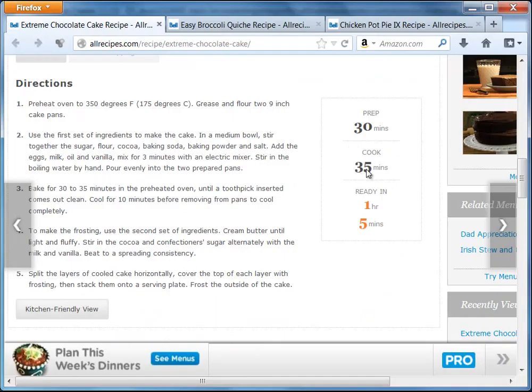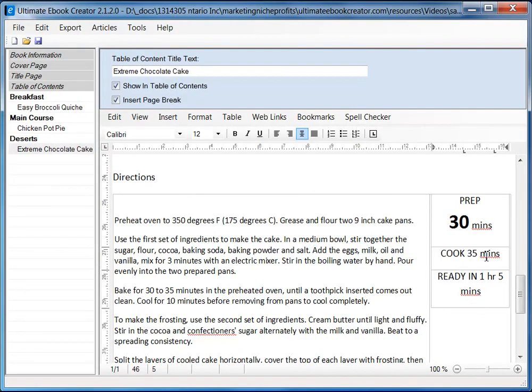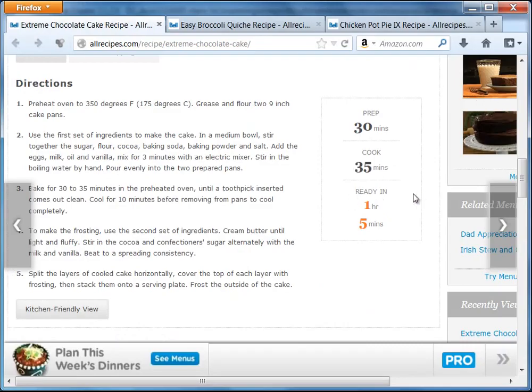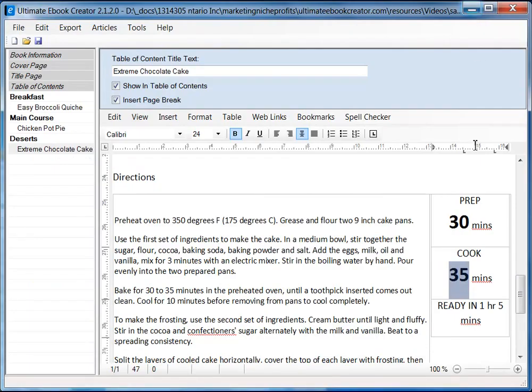So we've got cook and then 35 mins. So we've got cook, we'll press enter, and you've got 35 minutes again, so we'll bold that, and I believe that was, okay, that was 24, so we'll make that 24 too. Alright, and the last one we have ready in 1 hour and 5 minutes. So ready in 1 hour 5 minutes.